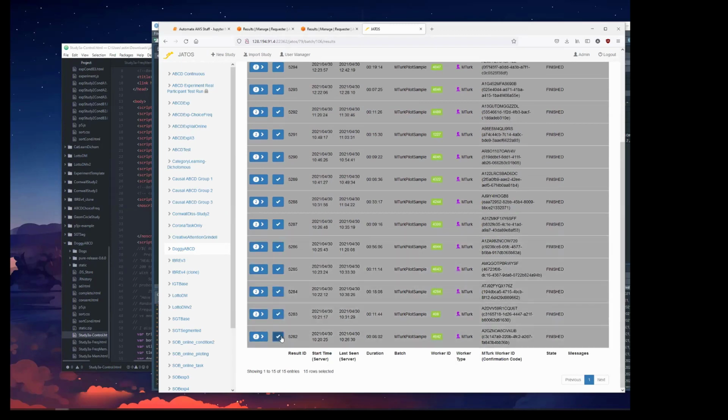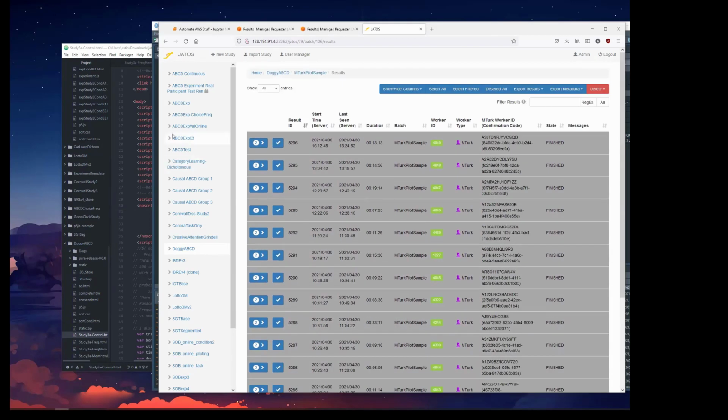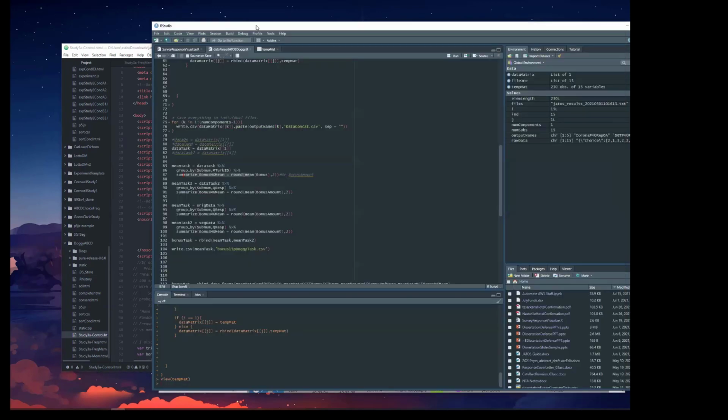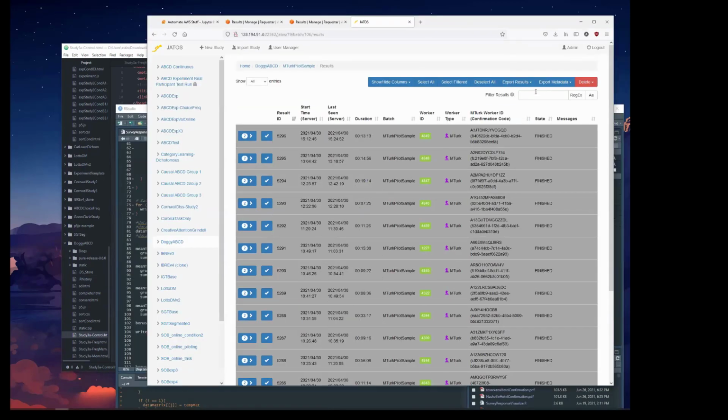And what that'll pop out is a file. And then you clicked export results after that? Yes. So you hit export results and then hit selected. Oh, okay, gotcha.